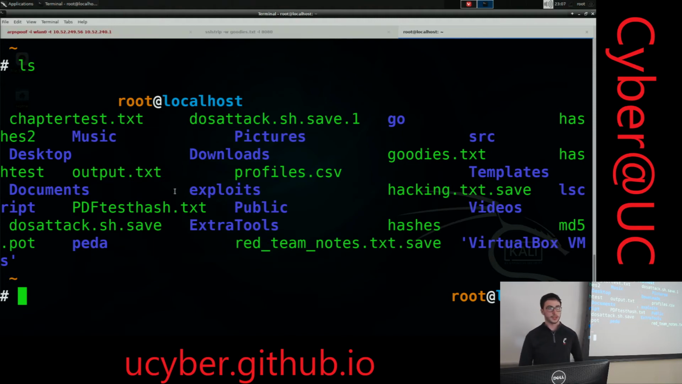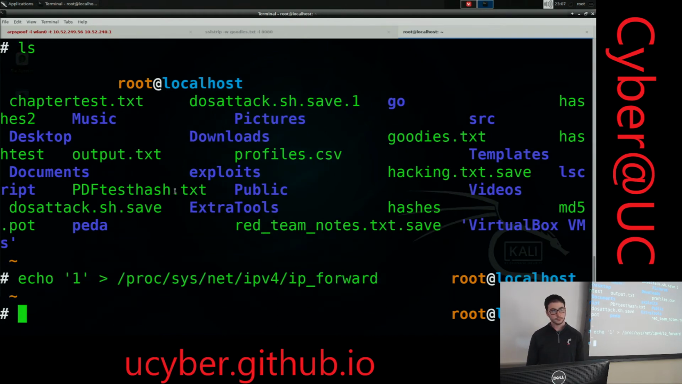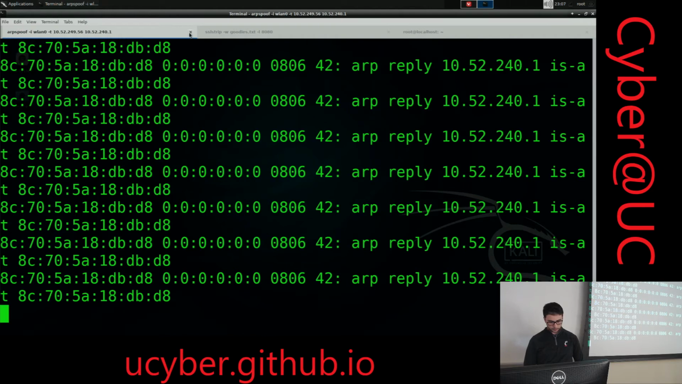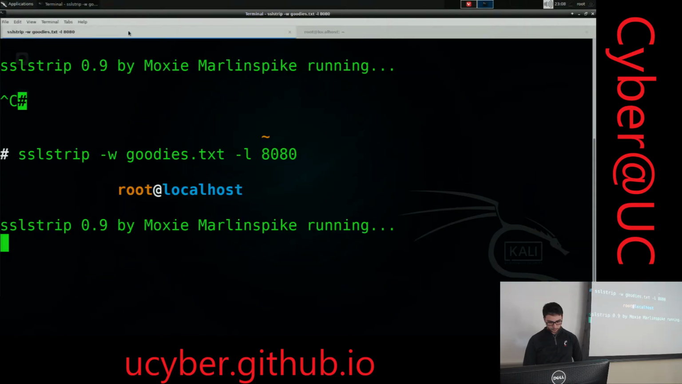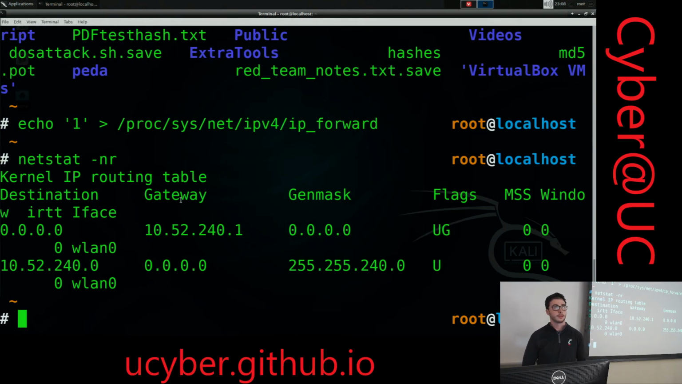Okay, so first things first, we had to do the echo command here. Go ahead and hit enter and set that up. I probably should close out this ARP spoof here and this SSL strip here. Okay, so we went ahead and forwarded. Now let's see what my gateway IP is. It's kind of smushed, but you can see that the gateway IP here is 10.52.240.1. So we can take note of that.